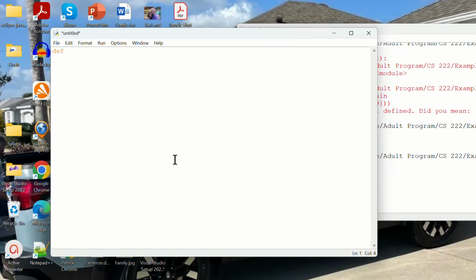So let's write the function here. We call it toStr, passing in the number and a base. We're going to use a variable called convertString.